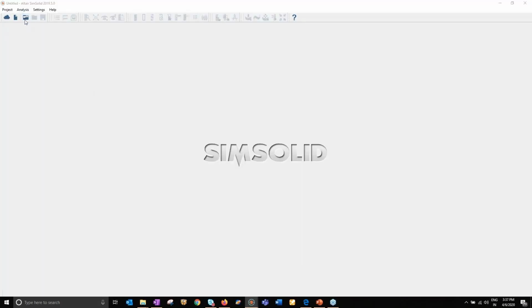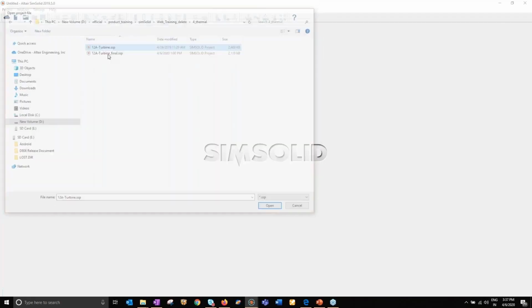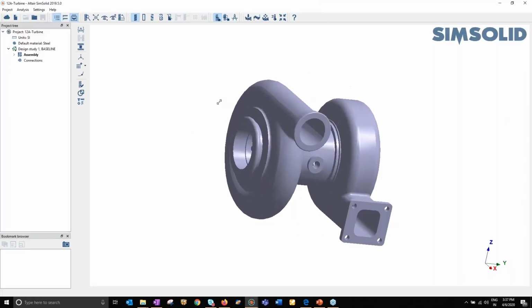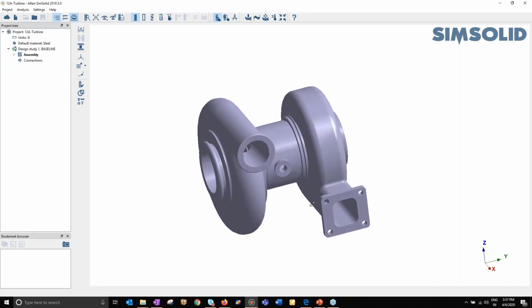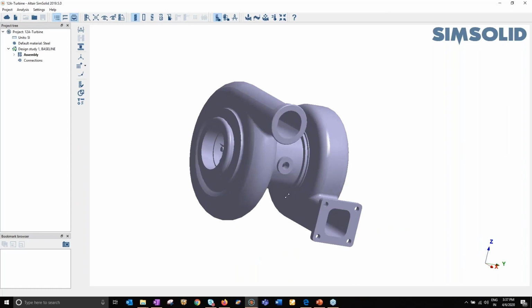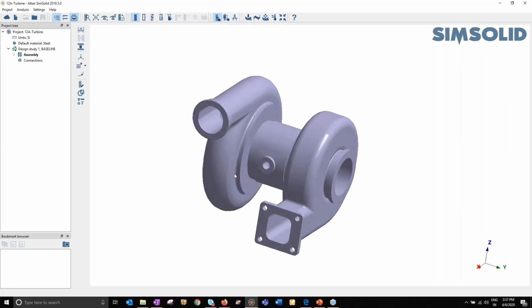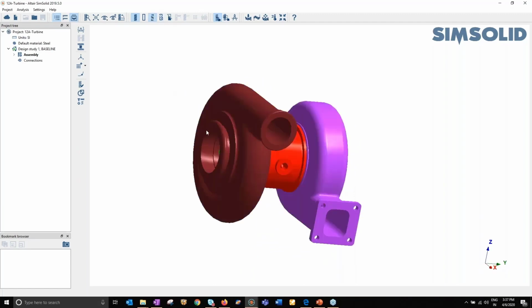Let me open it. I think I can open from here as well. So this is for thermal analysis. Now this particular case is a turbine, you can call it a turbocharger of an engine.